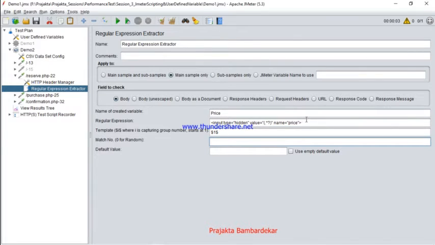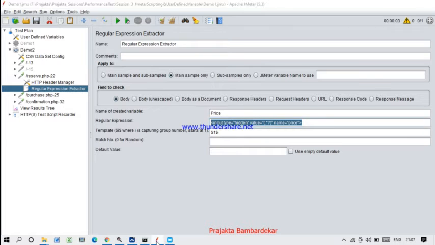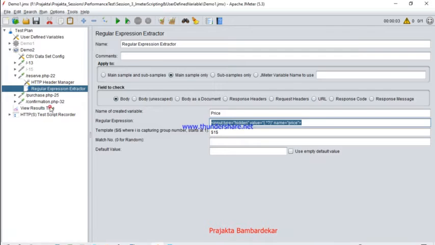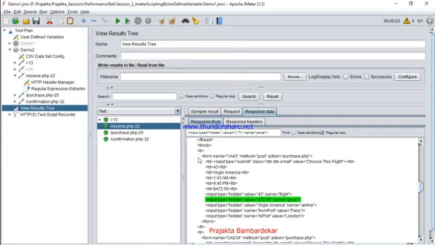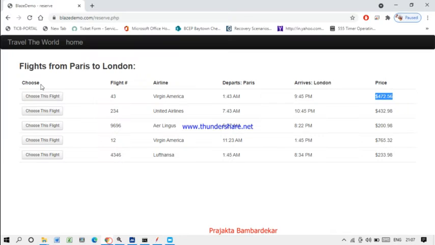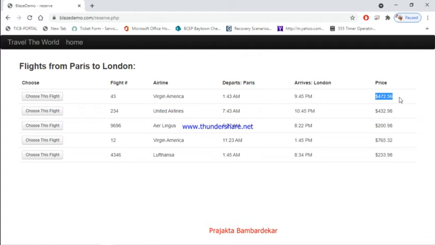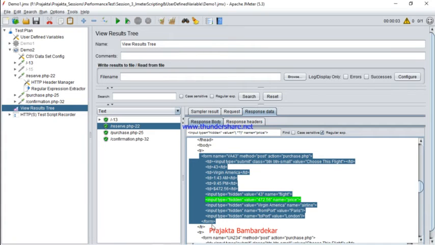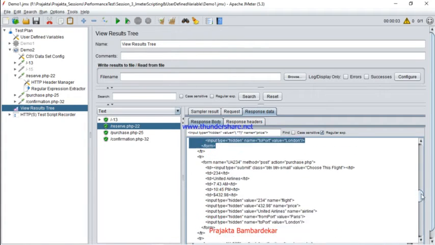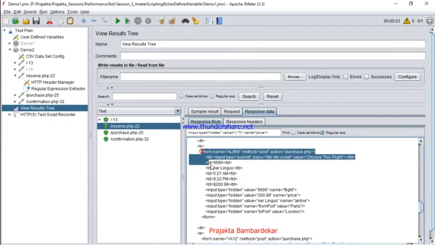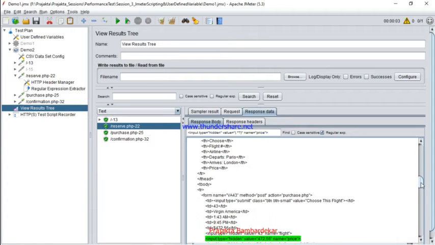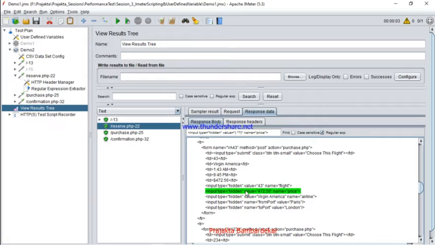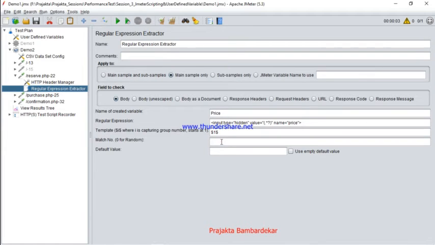Then match number. Here you can see in the response, this is one group. There are total 5 buttons, right? So the same expression is getting passed for every price value. So this is your first group where we can find price. Then this is our second group, you can say. Here also you can get this price expression. As we want our price from the first group, we will write match number 1.